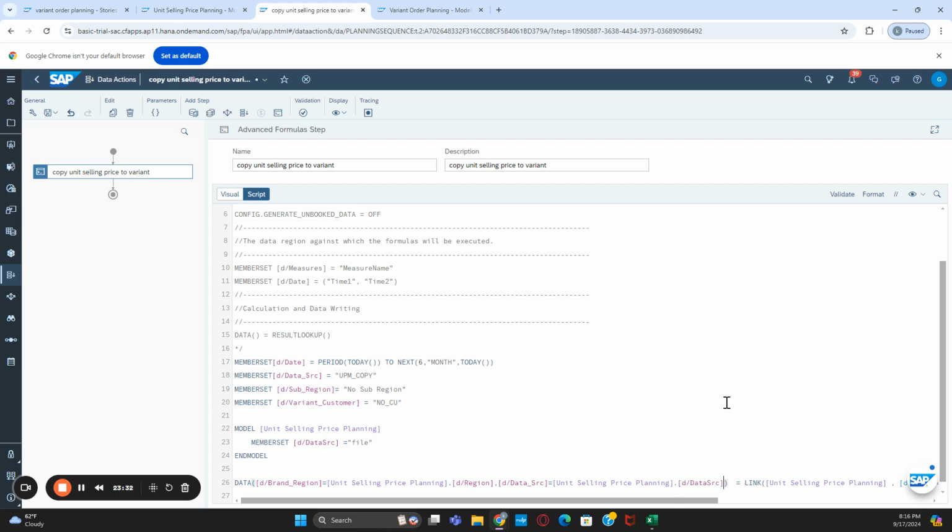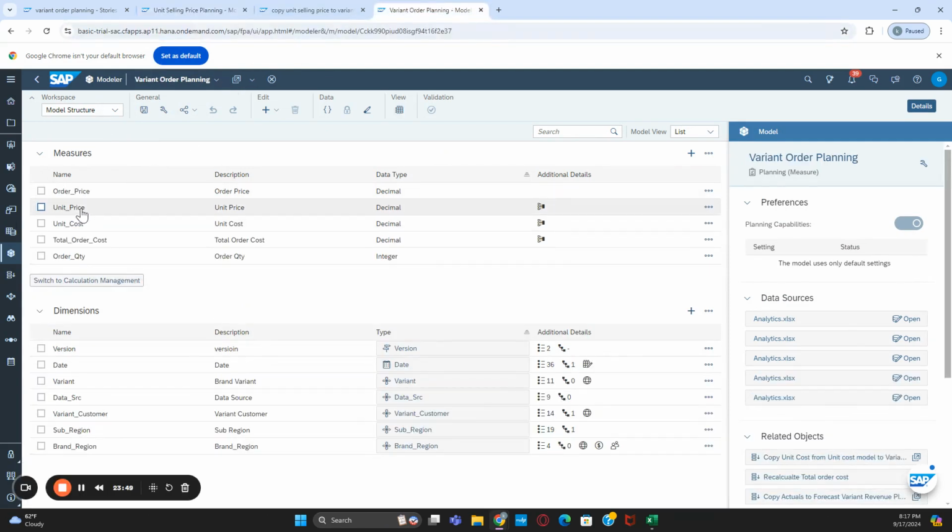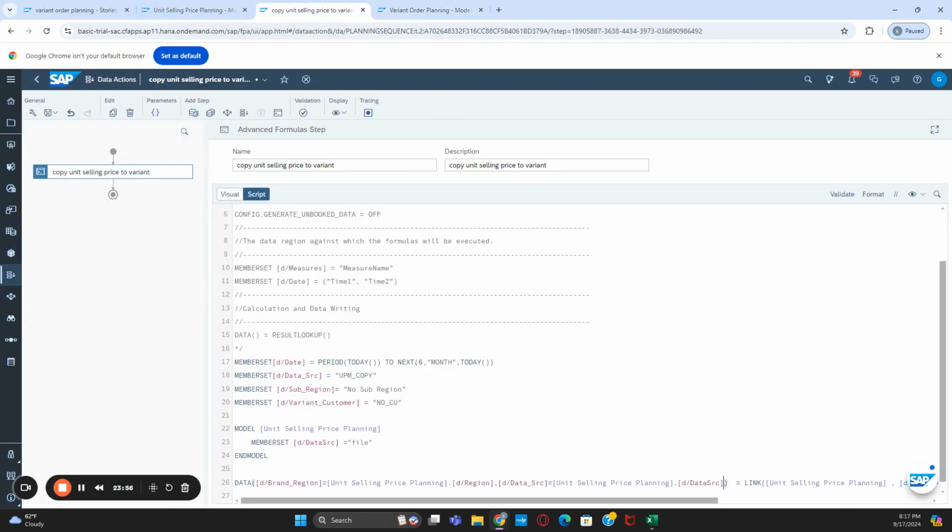And data source. And the final one is account, because the account names are different, right? I mean the measures are different in the sense that there we are calling USP, and here we are calling it unit price. The member names are different. That's why here I'm using the member name directly, by calling the measure.